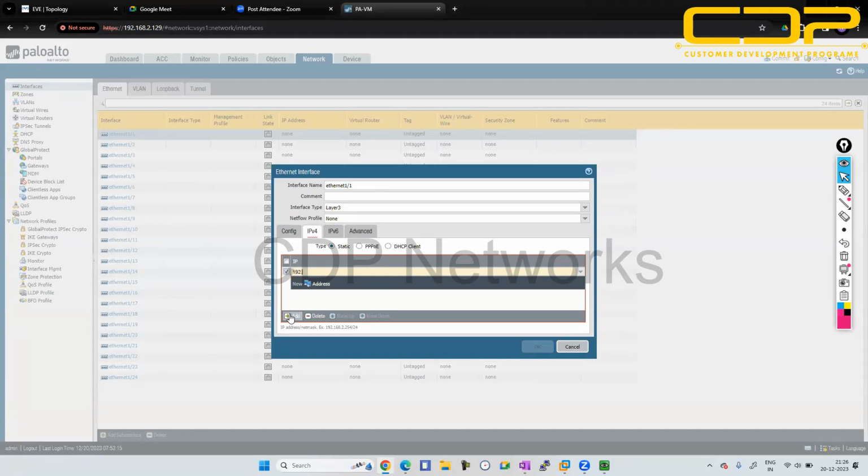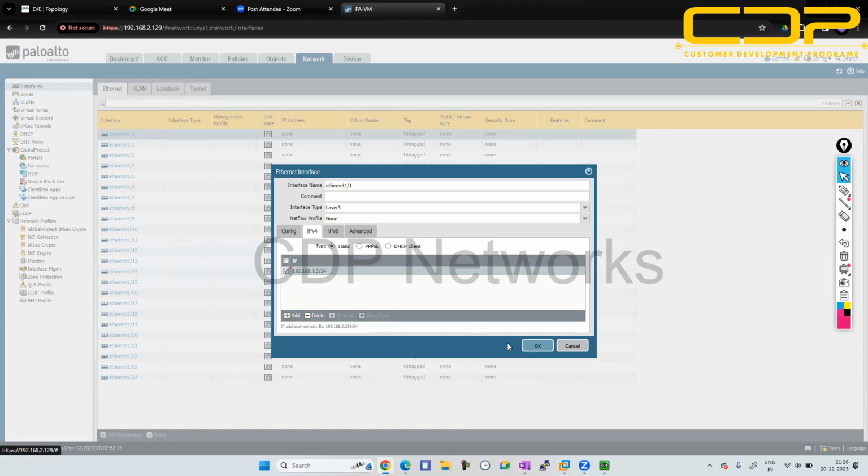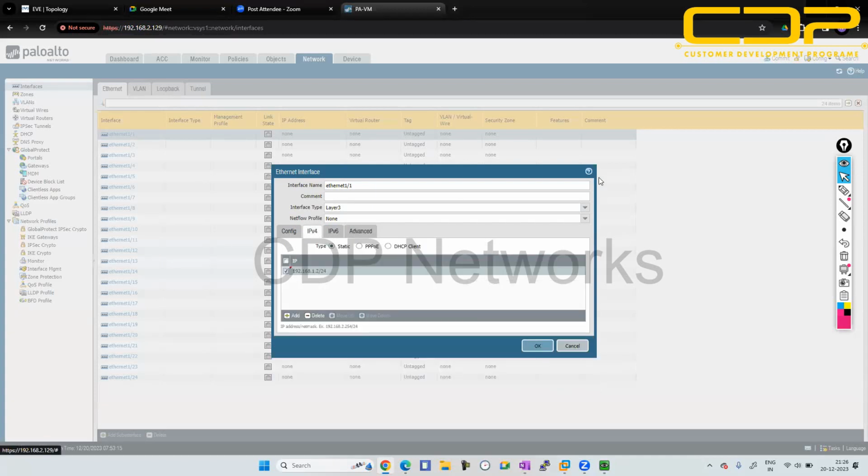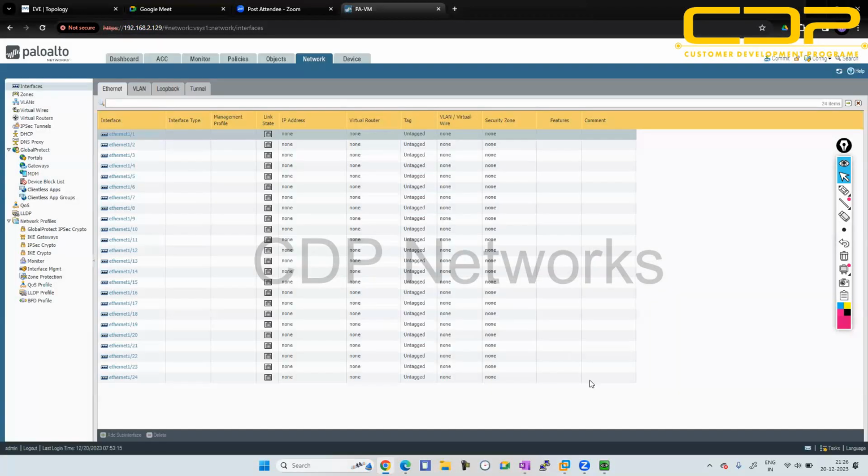From here we can add the IP address. Suppose I want to give 192.168.1.2/24. This is the IP address I want to give. And if you go into the advanced option, if you have created a management profile, then you can select it here. These are the basic things that we are going to do. Now let us understand everything: what are the types of interfaces, what is a management profile, and after that we will discuss the zone.